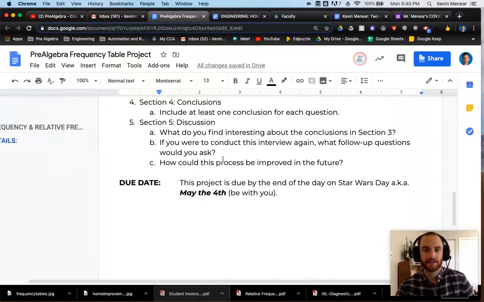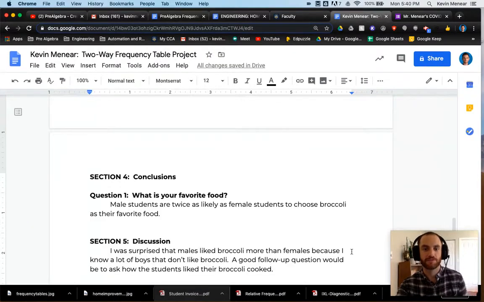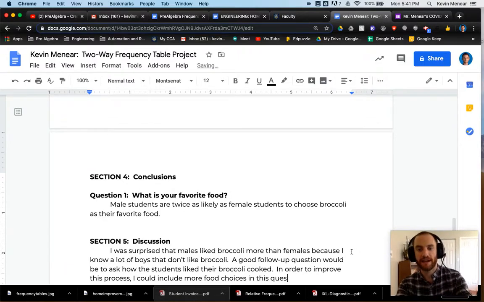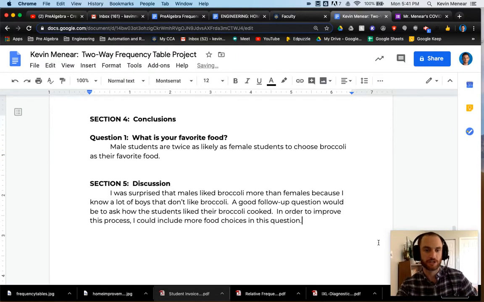And then finally, how could this process be improved in the future? In order to improve this process, I could include more food choices in this question. And I'd like you to have a discussion for each question. So don't just discuss one question, have a discussion for the results of each question, okay? And so you're gonna have a discussion for question 1, a discussion for question 2, and a discussion for question 3.